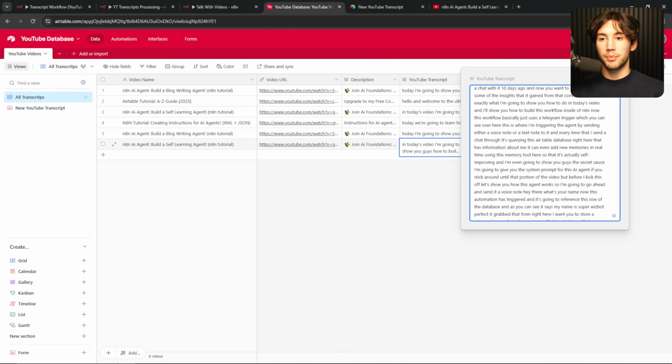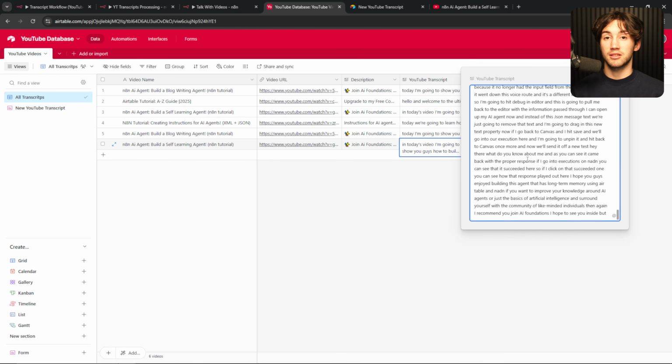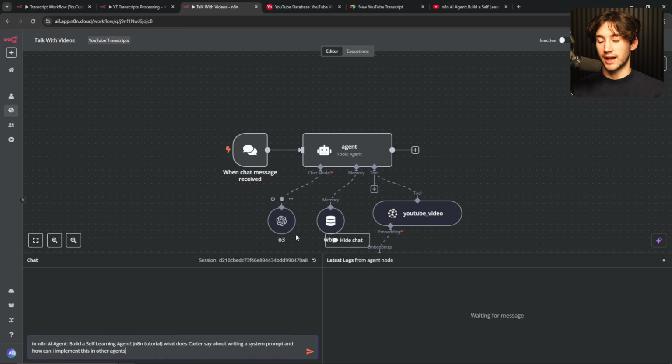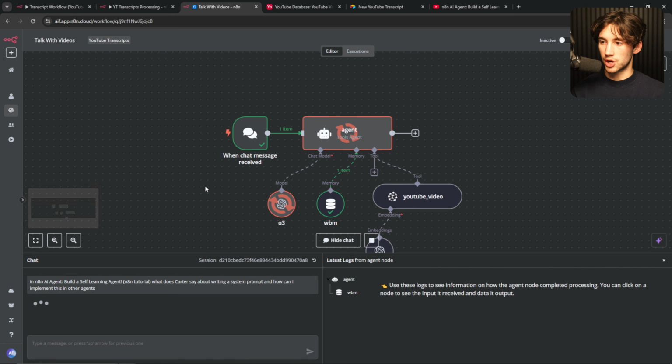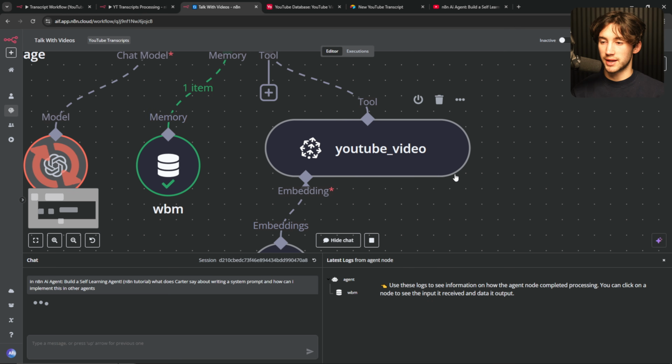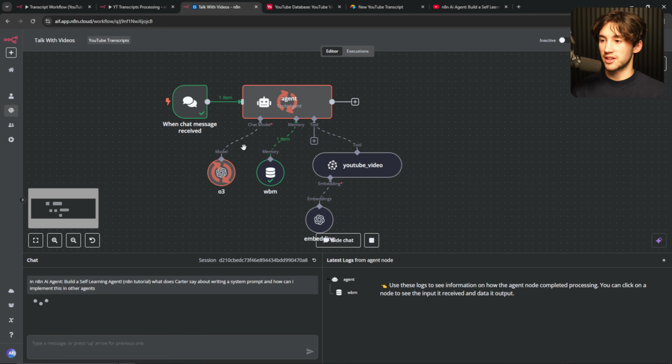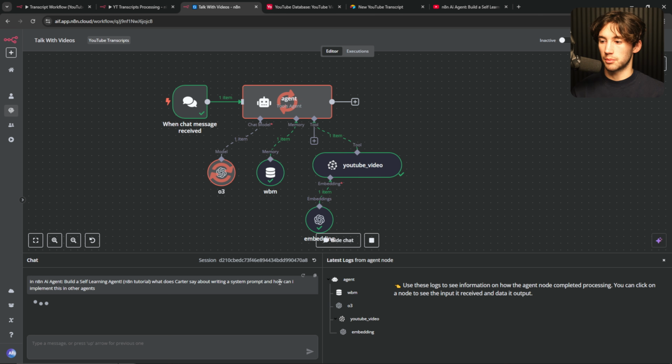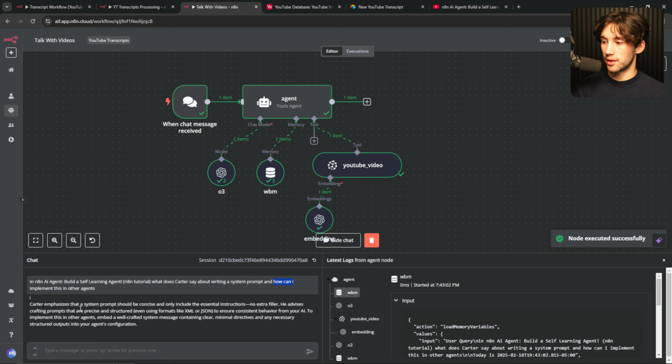But first I needed to import that entire transcript into my database so I could vectorize it, then I can talk to it. So I could send off this question, and it's actually going to search my database right here for that specific video and for that part of the video about writing a system prompt. And then it's going to give me tips on how I can use Carter's advice for my other agents as well.